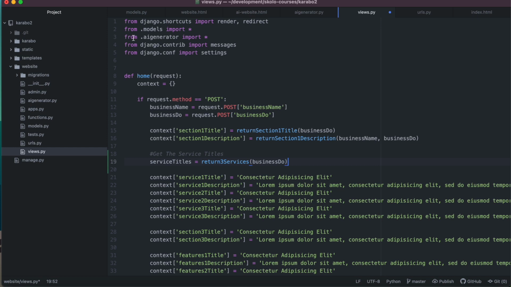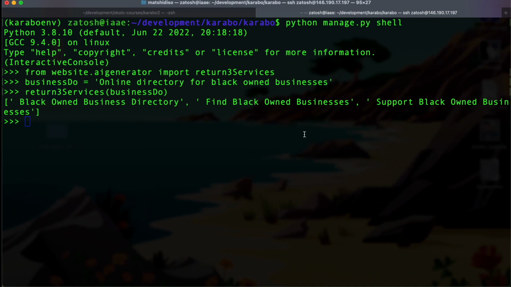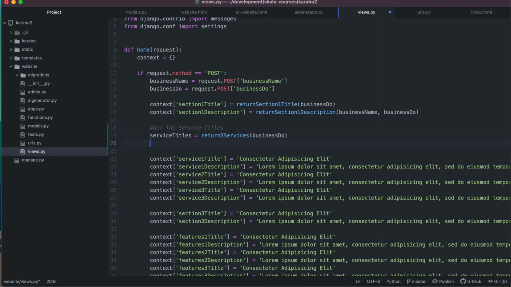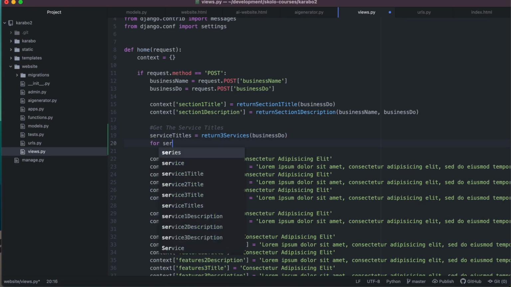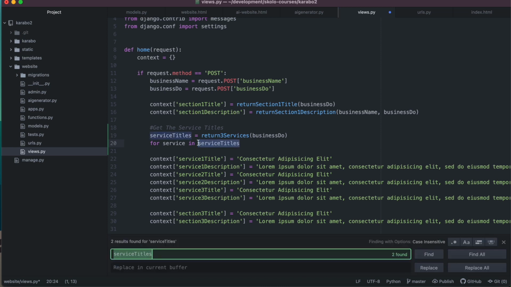And you can see from AI generator at the top there, I'm importing everything. So I'm not importing the functions one by one. It's going to import everything in that file, which means this function is also imported. And this returns that list. As you can see, we've tested it here. It returns a list with 3 items. Then all I need to do is to say for service in service titles, which is the service titles at the top. So I need to now iterate through this list.